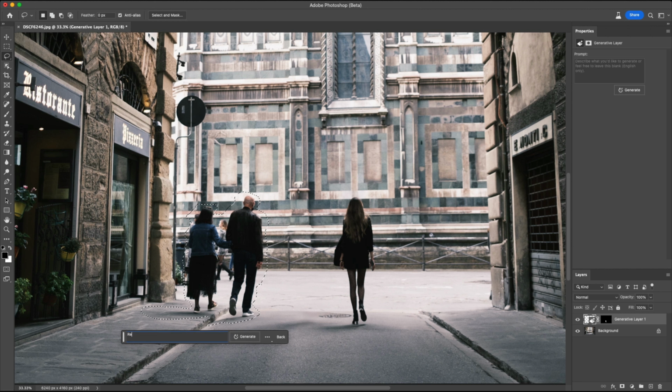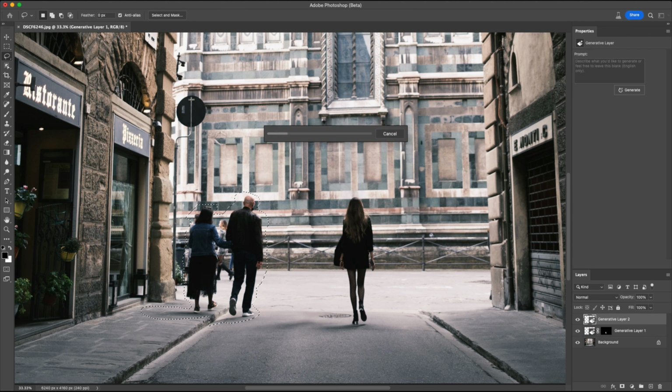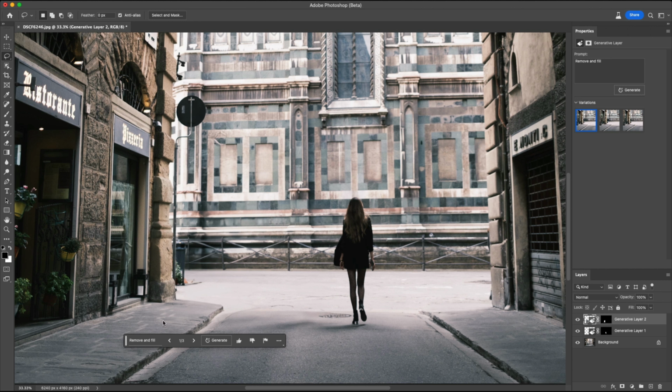Generative Fill, remove and fill. You can leave that blank, but I just want to tell it to remove and fill. I found that's the best way to do it. It seems to like some form of a prompt, but you can leave it empty and see what type of results you get. So again, it's done a really amazing job in removing those people.